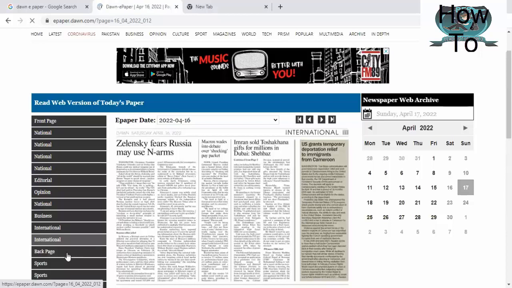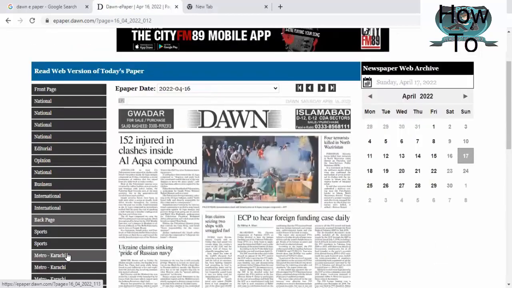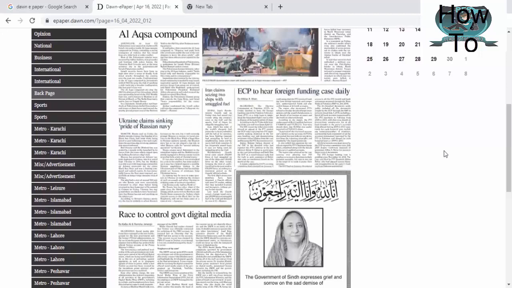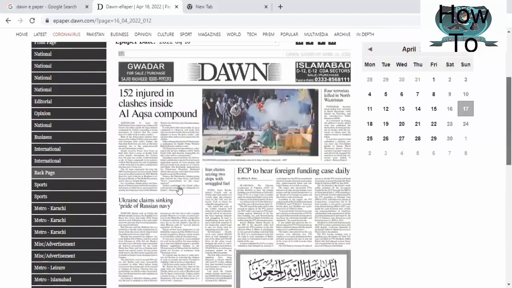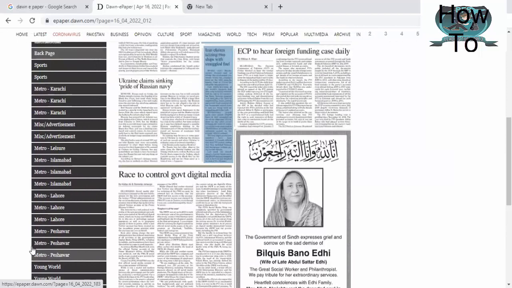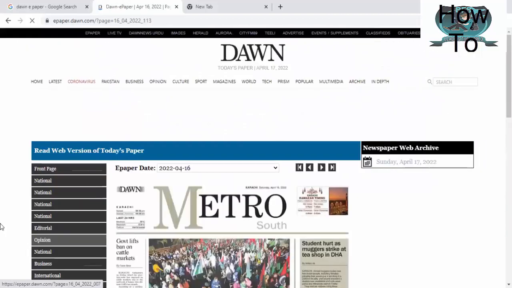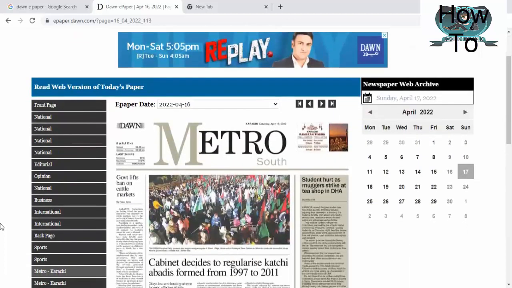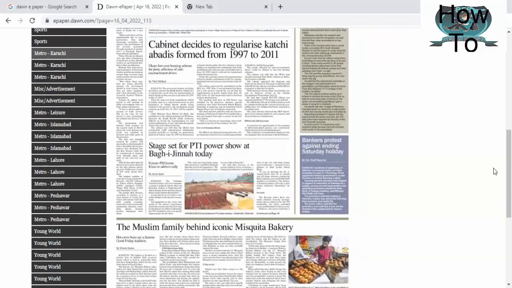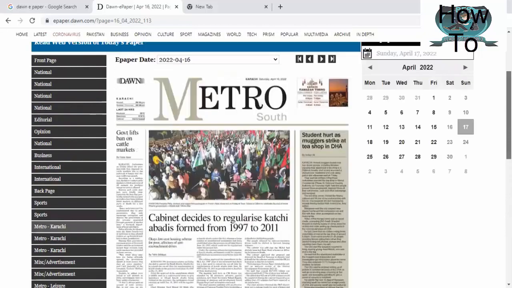So let's go for the back page. It's also some kind of important: 152 injured in clash inside Al-Aqsa compound. So you can just read that also. So Ukraine claims sinking part of Russia Navy. So similarly, you can just read every piece of information for the sports. You can just click on that for your city, like if you're from Karachi or Islamabad, Lahore, Peshawar, you can just look for your city's information that you can say local of that province. So you can see cabinet decide to regularize Kachiabadi from 1997 to 2011. So a stage set for PTA power that is today. So similarly, you can just read the whole newspaper.